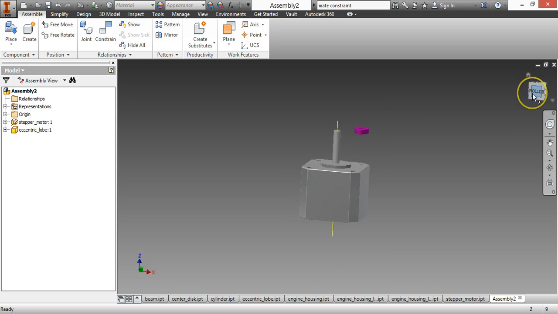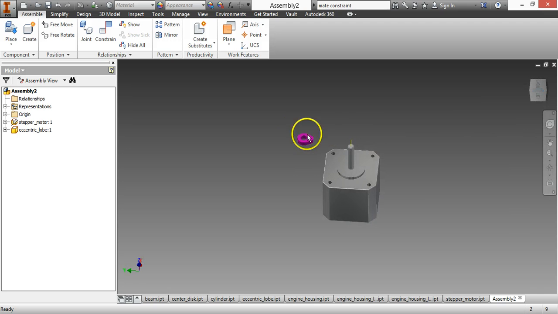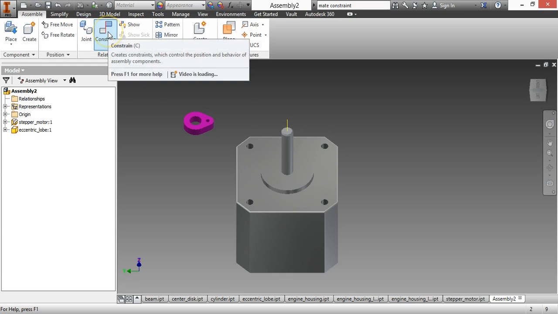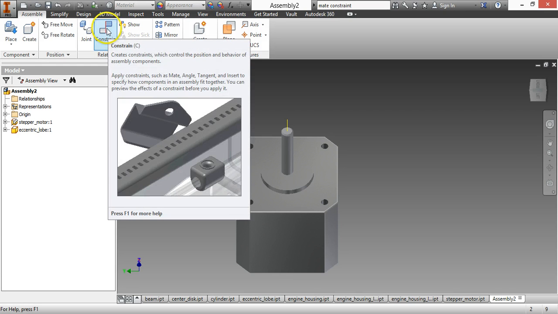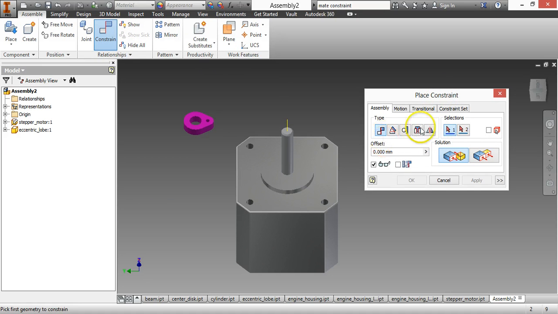If I move around, you can see that it's not really positioned in any particular spot. It's arbitrary. But what I can do is apply some constraints, and this will allow us to place the part where we need it to go. To apply a constraint, you go up here to the constrain button in the ribbon, click it, and this will bring up the place constraint dialog.